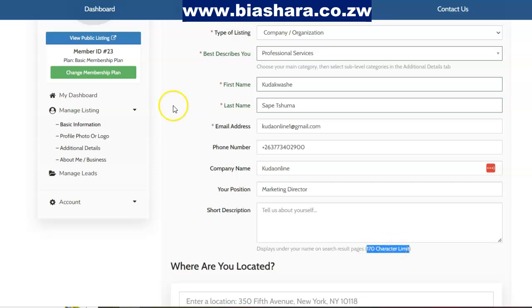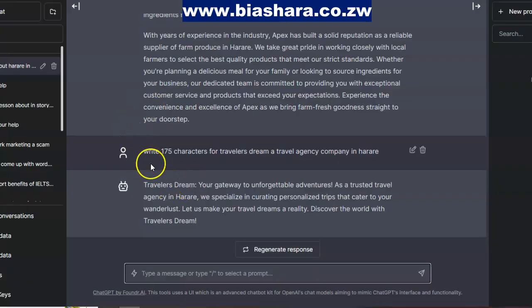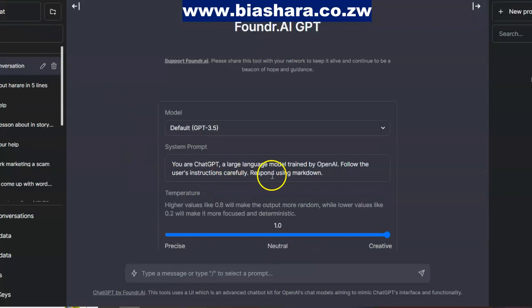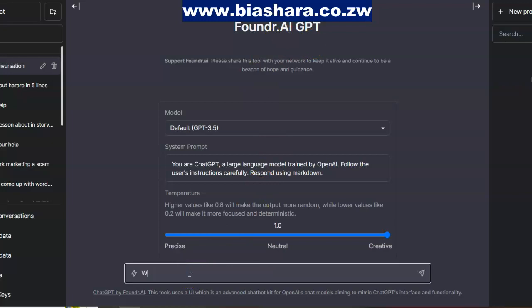And what I'm going to do is go to this application. Okay, on this application, it's one of the tools that I use, which is called ChatGPT. And what I'm going to do here is write about me. I am an online marketing. So I'm going to use another prompt again. I'll say write 170 character limit about me.